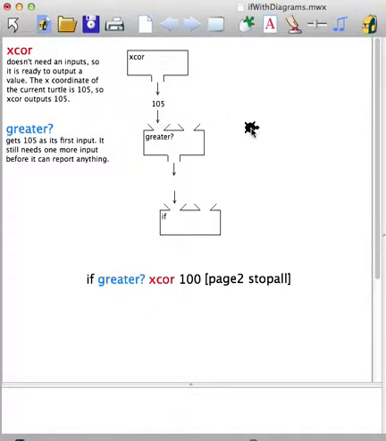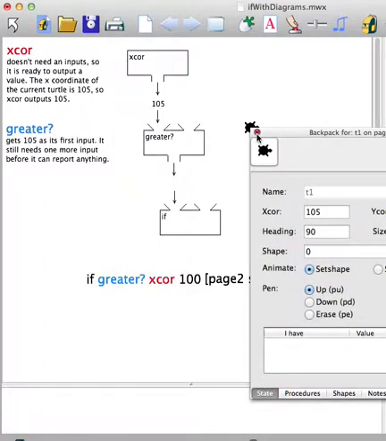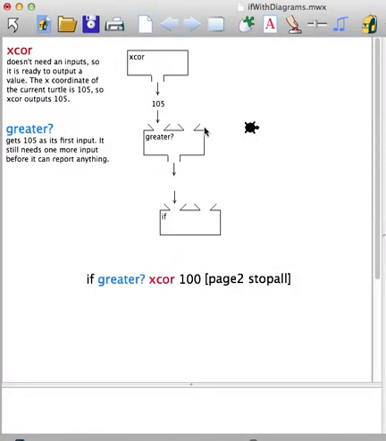Okay. So if we look at this guy, he's at 105. So this is the point. Basically, what's happened is he's been walking across the screen, and now he's gotten to x core of 105. So now let's see what's going on with greater. Is greater happy? Well, greater's got its first input. It's got 105, but it still needs one more input before it can do anything. So we're going to have to keep marching along the line past x core to get the next input for greater.